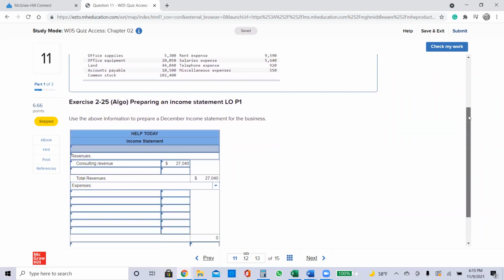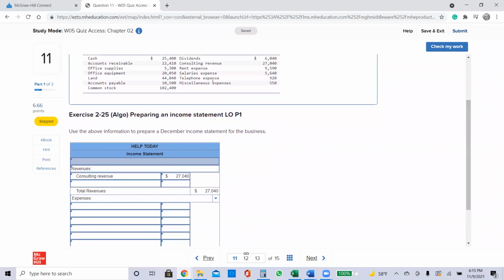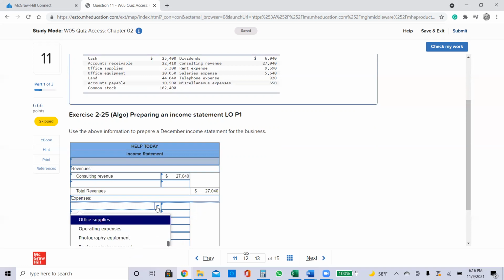And then we're just going to go down the list and populate it with the ones that are there: rent expense, salaries expense, telephone expense, miscellaneous expense. When we get further on, we have other expenses that we add in, like depreciation. So this is just the beginnings. The first one we're going to add in is rent expense, and that is $9,590.